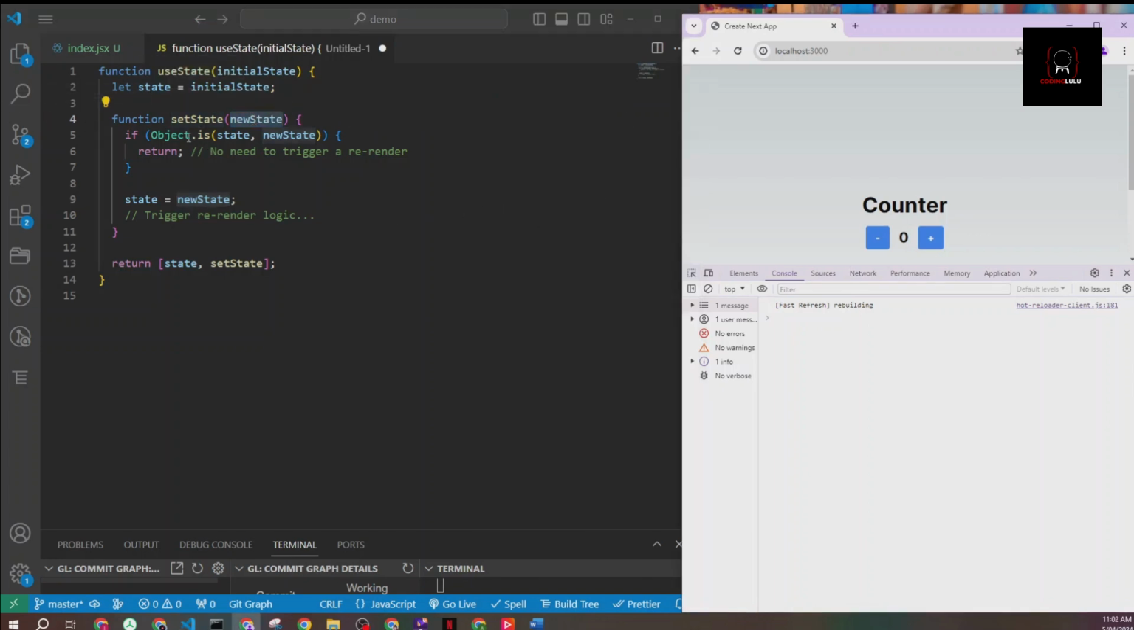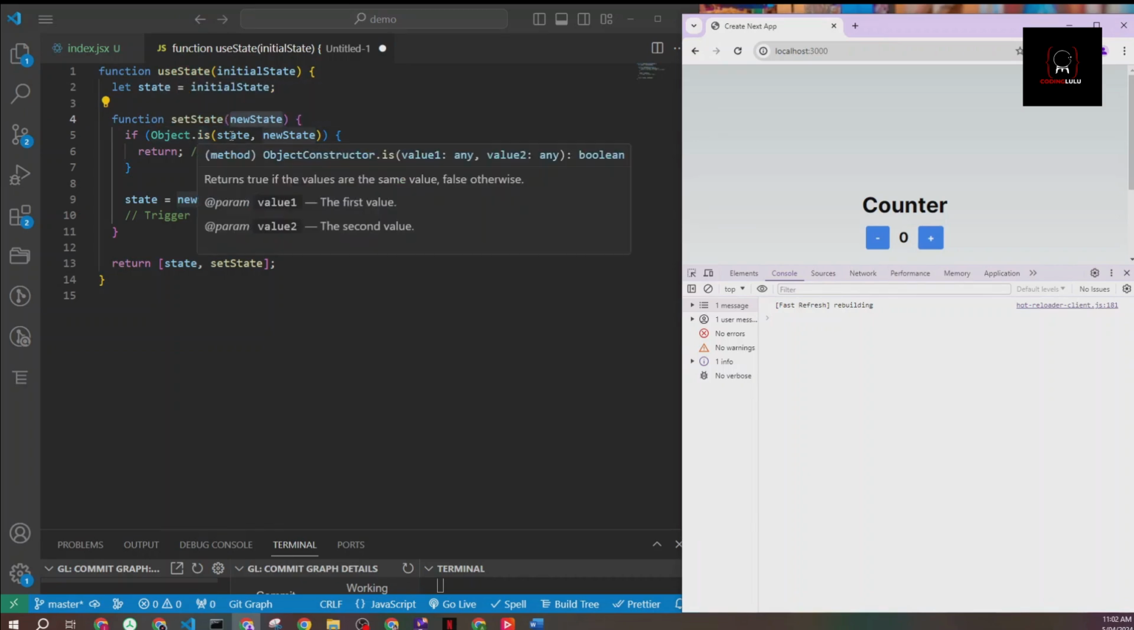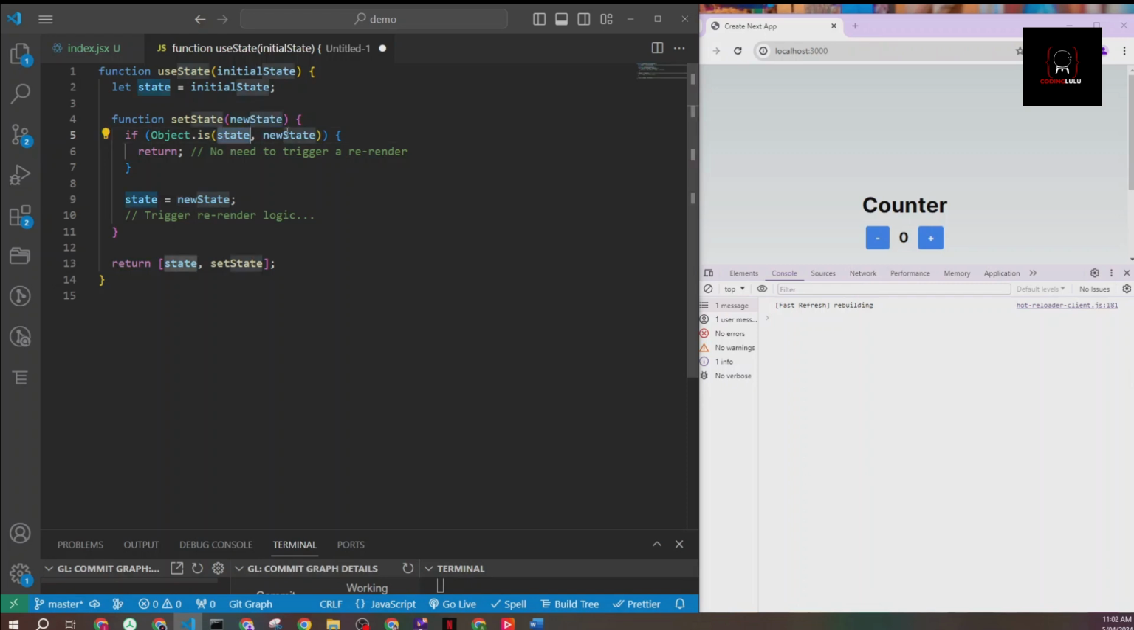Then it says, okay, if these objects are the same or these states are the same, then we don't need to trigger any re-render, we just return false. Otherwise, you set the state in this variable to the new state. Then we trigger a new re-render of our components, okay? And in the end, we return our new state and the setter function.